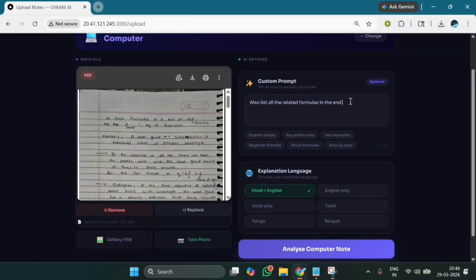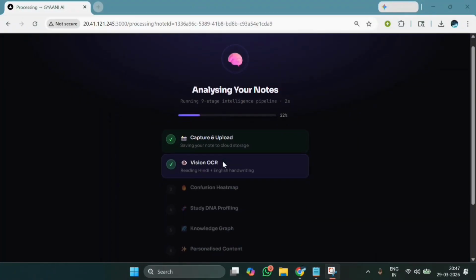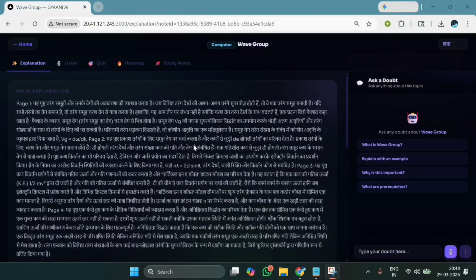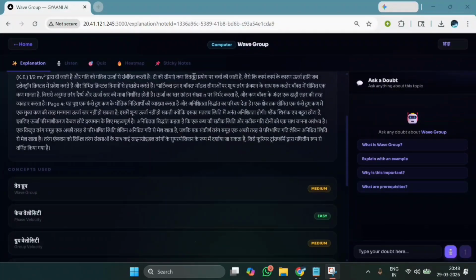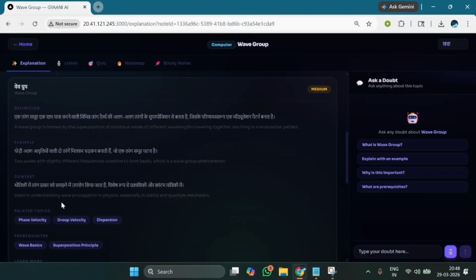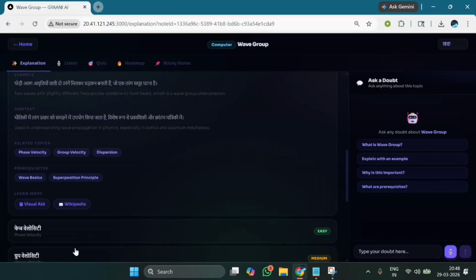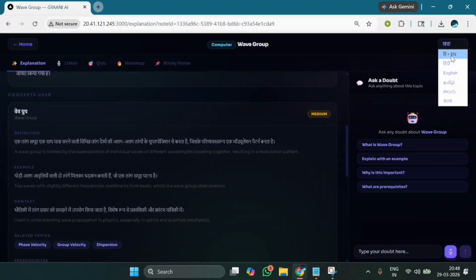After adding a custom prompt here, like I'm adding to include all the formulas, and choosing a default language, the sanity check of our website begins, which checks for any illegal document present in the uploaded notes using Azure Content Safety. Only after the successful check does the explanation generation begin, and the structured explanation is shown like this, where for each topic, definition and other categories are given along with a Wikipedia link. And from here the language can be changed.